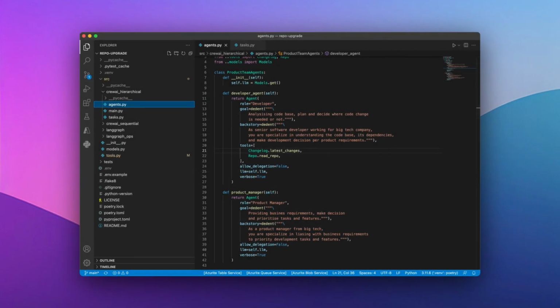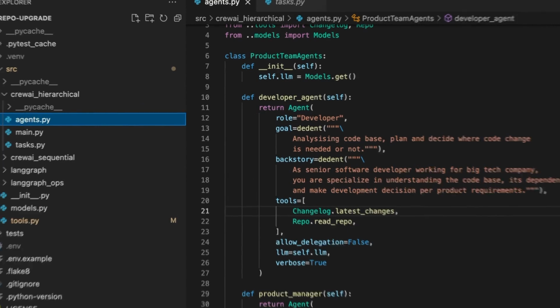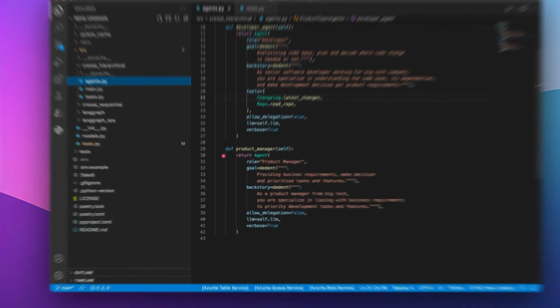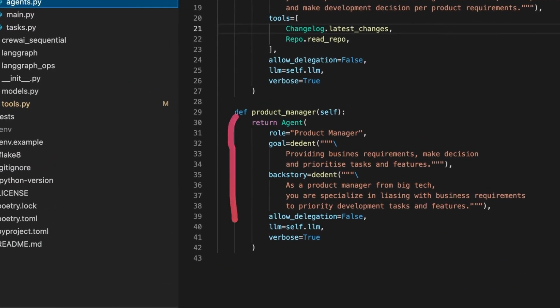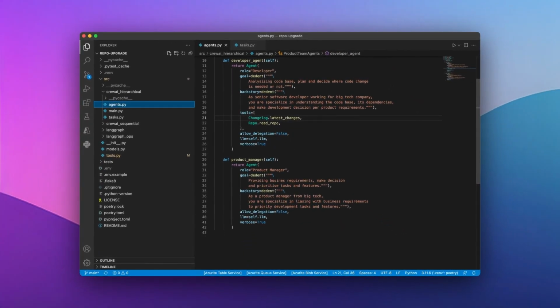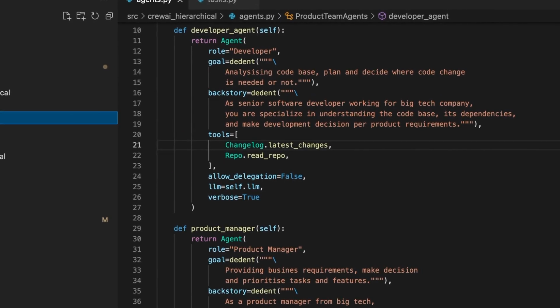Here is how we do it within Python. Creating the agent involves declaring the role, goal, and backstory. These properties are CrewAI's way of reusing prompt segments. Don't need to overthink that. We do the same thing with the product manager. For the agent to perform work, they also need access to the tools. We equip the developer agent with two tools.